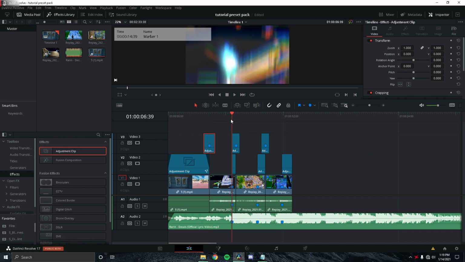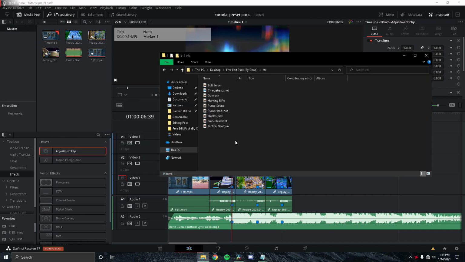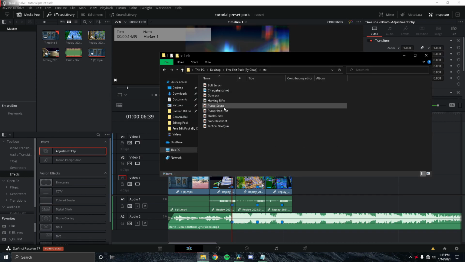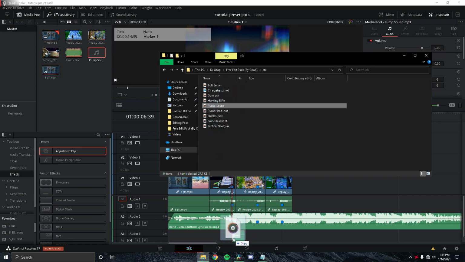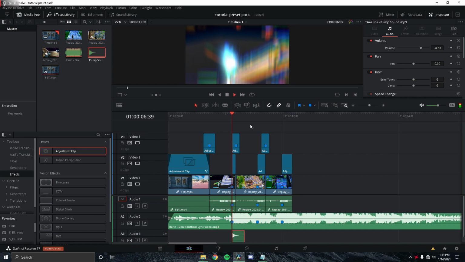So last thing is the SFX. I'm gonna go ahead and add those in. These sound effects are really simple to add. Just go ahead and find the pump sound for the pump shot here, and then just gonna play it. This is too loud, so I'm gonna make it around -4.